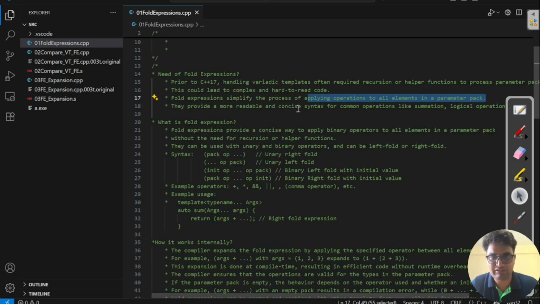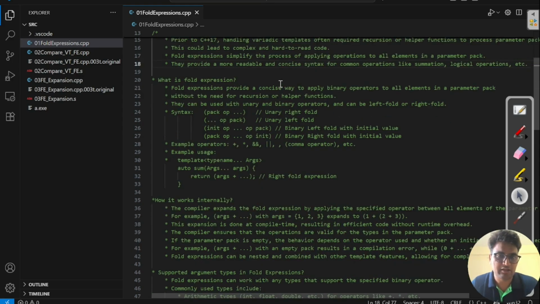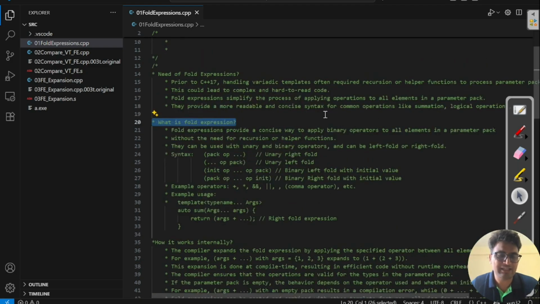They provide a more readable, concise syntax for common operations like summation, logical operations, etc. Right? All the additions, subtractions, multiplication, division, logical operations, and, or, all those things we can simply apply in a single line using the fold expressions. I will also show you multiple examples. We will see, so don't worry. This is the theoretical part. So what is the fold expression now, right? We have understood why it came into the picture: to simplify the code of the variadic templates. Using the fold expression, we can perform the same operation which we perform using the variadic templates in a single line instead of multiple lines and recursions.